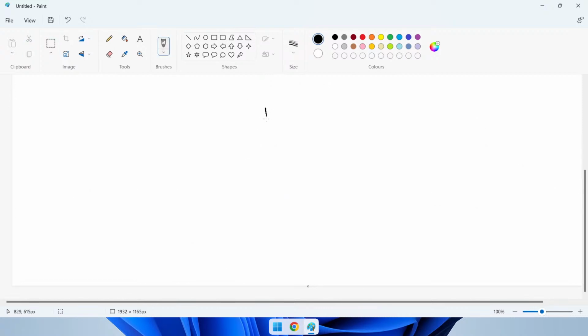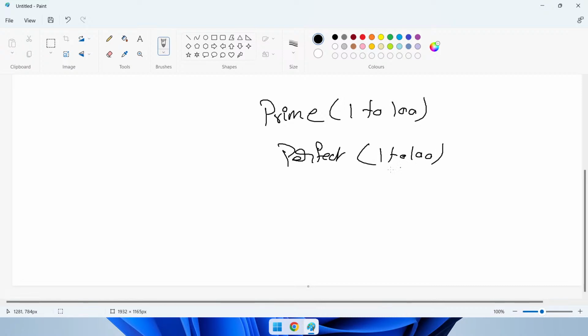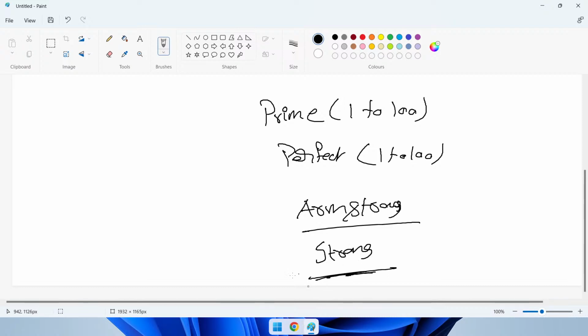Just try in range: prime in range 1 to 100, perfect from 1 to 100. For Armstrong logic, which number do we say is Armstrong? Which number do we say is strong? Just know this. Don't try the program; I will teach you how to write it. Just try to understand what is Armstrong and what is strong number. I'm providing you the brief information.